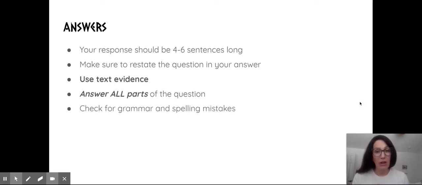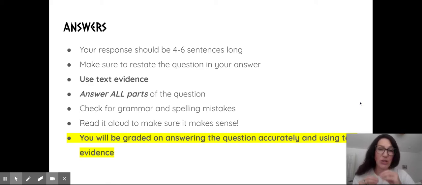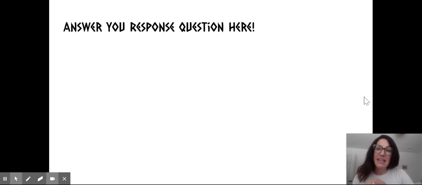You need to make sure you check for grammar and any spelling mistakes. You need to make sure you also read it aloud to make sure it makes sense. And remember that you're going to be graded on answering the question accurately and using text evidence. So remember to use those great skills that we've practiced all year long: according to the author, comma, quotation mark, and giving me your text evidence. This slide here is going to be where you're going to put your response question. If you need more space, please feel free to just add a slide to your deck.